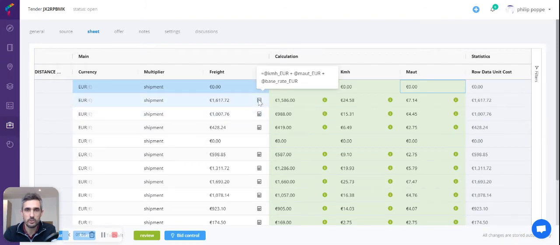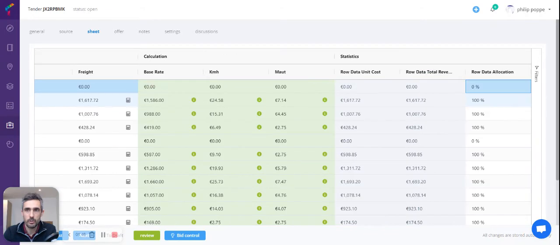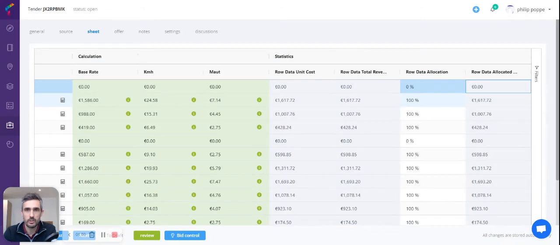And also the platform has generated a formula. So it knows, okay, my total price is the sum of these three components. This can be different based on whatever charge you have filled out. And you also see here the calculation.